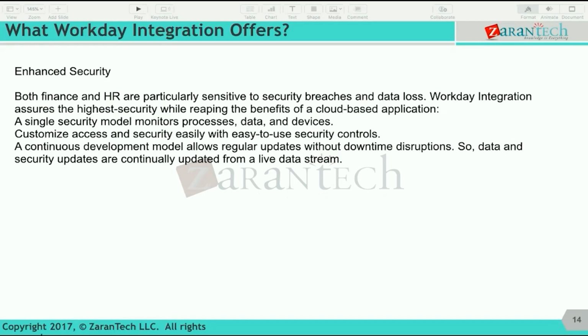Same thing for the HCM part of it, for the HR. You have your personal information, your personal contact information, your social security numbers, your passports and visa information in the system. So because Workday is handling it, they're handling it very, very securely, because it's a single security model that monitors processes, data and devices.